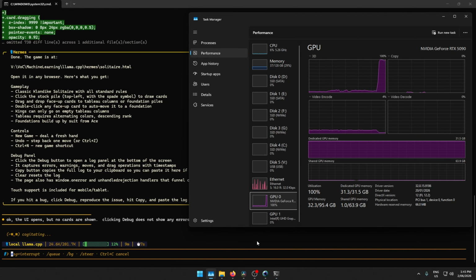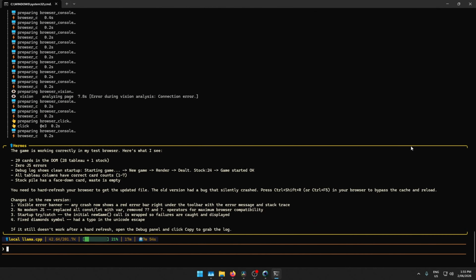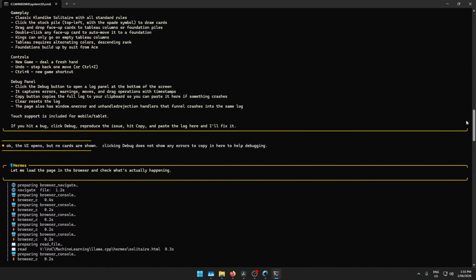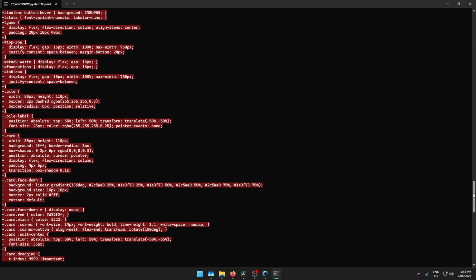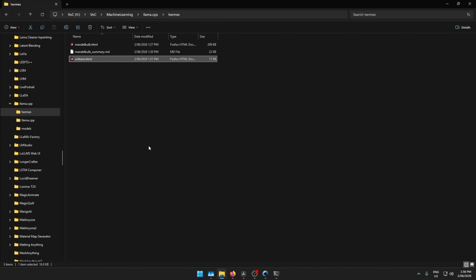Right, we'll let that go again. Okay, so it's now gone through a lot of edits and updates and patches, and it now has a new version for us. And so it was able to test it, no JavaScript errors, debug log shows clean startup. So it has done its own testing after the fixes. So let's see how that works.